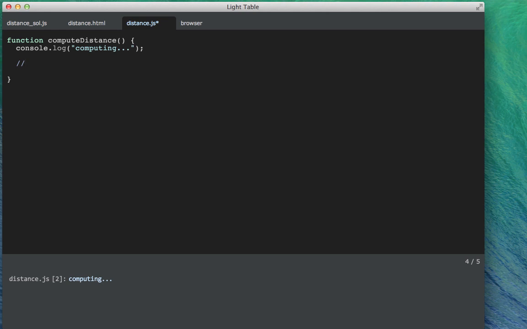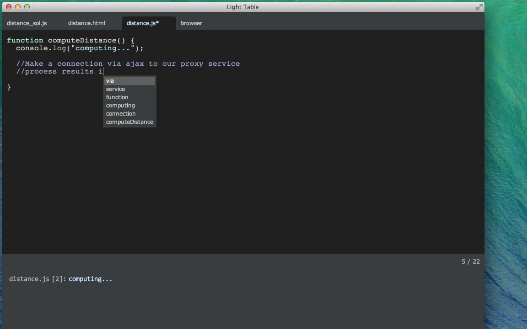Now let's actually implement this function. The basic idea is that we're going to need to make a connection via Ajax to our proxy service. We will want to make sure that we process the results, if successful, and also be able to handle any errors. To do so, we're going to use jQuery's Ajax function. Recall that the Ajax function takes one argument, an object, that contains all the configuration necessary to make a connection and process the results.